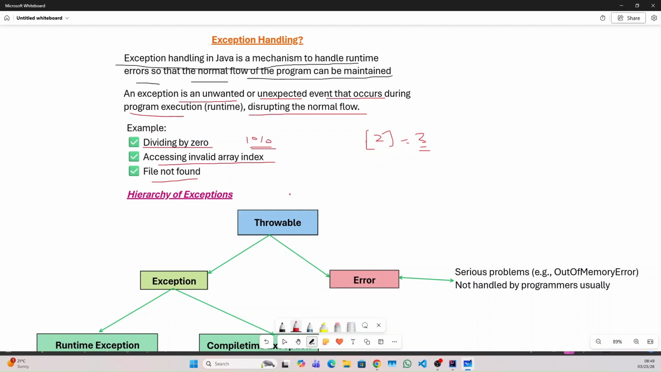So this is the hierarchy of the exception class. Throwable is the parent class of exception. So Throwable will have two classes. One is Exception, another is Error. Let me clarify the difference between exception and error. Exception, we already know, occurs during the runtime. It can be divided by zero, logical issues, file not found, this kind of exception.